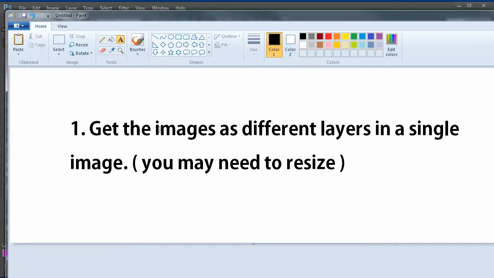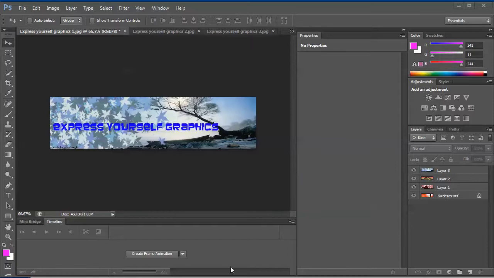Okay, so step one, get the images as different layers in a single image. You may need to resize them to do this. Let's have a look here. Here's layer 3 in this image and here's layer 2. I've actually got another couple of layers underneath but I'm not using them in this example. If I turn this layer off, you can see that the first image is there and the second image is underneath it.